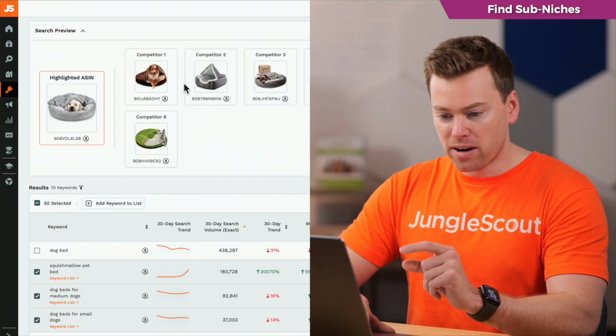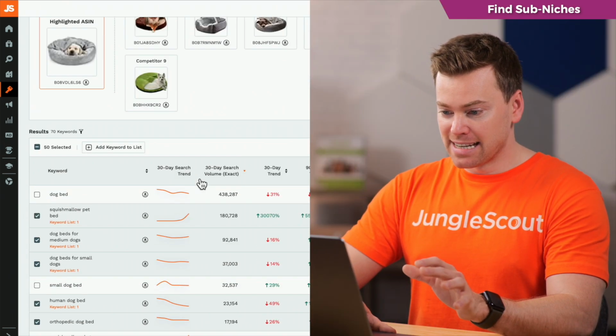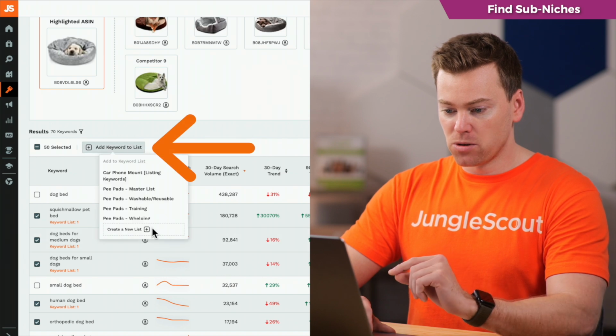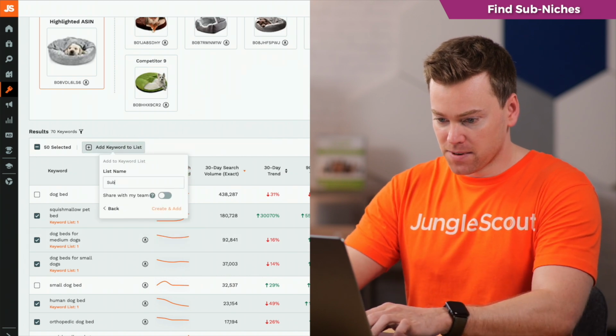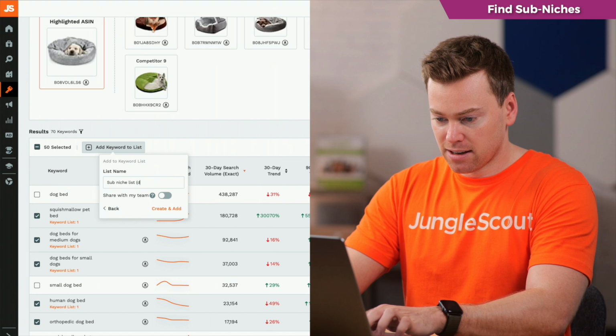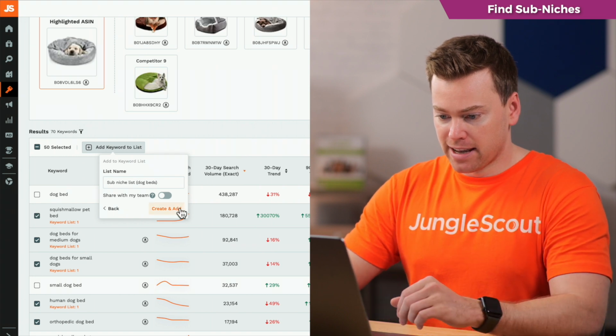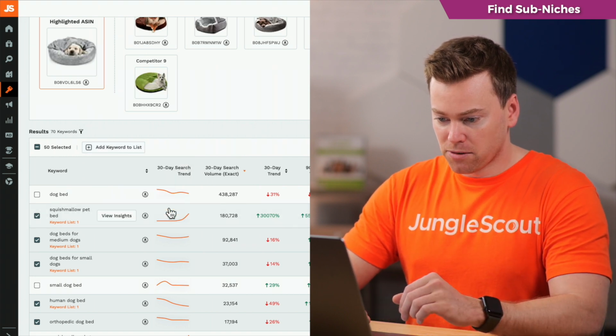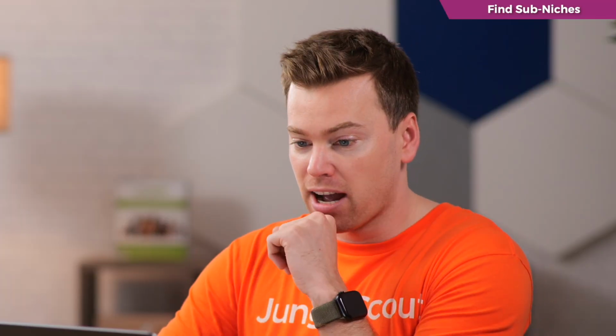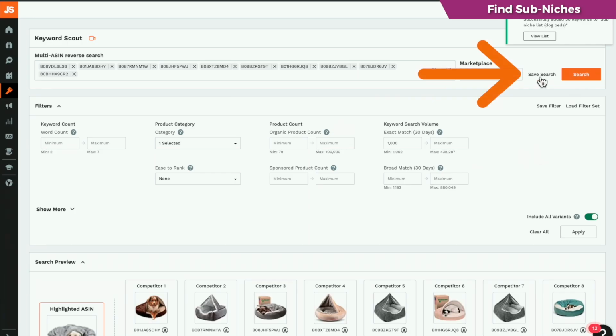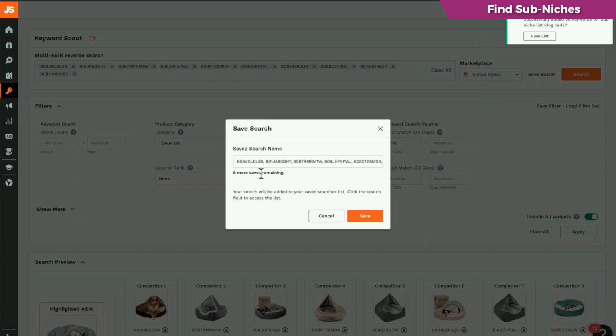Okay, so now at this point, I got a lot of different sub niche ideas. What I'm gonna do is save this to a new keyword list and just call it sub niche list for dog beds and share it with my team and then create an ad. And then before I actually leave this page, I want to save this search. So when I come back in the future, save search, I can just easily revisit it. So dog beds with hooded blanket.